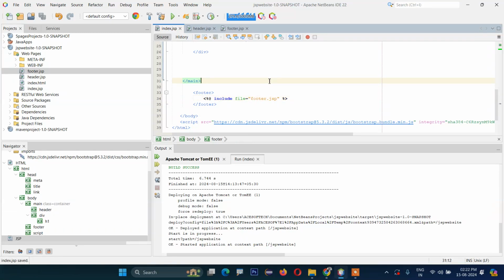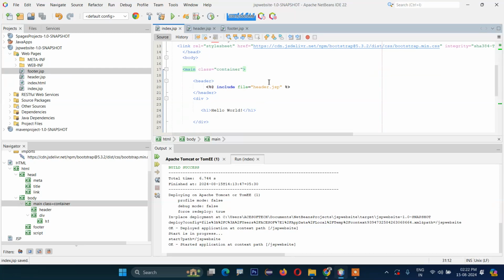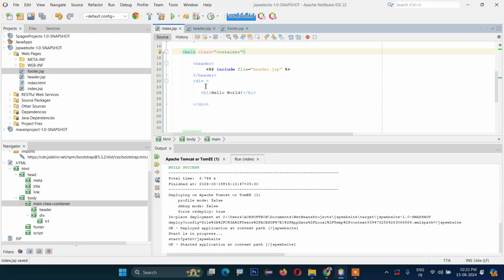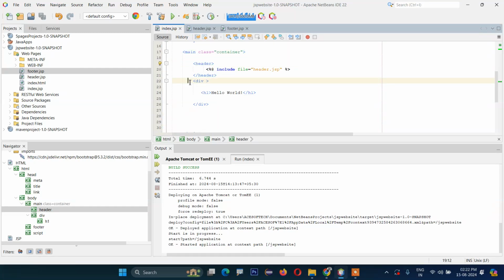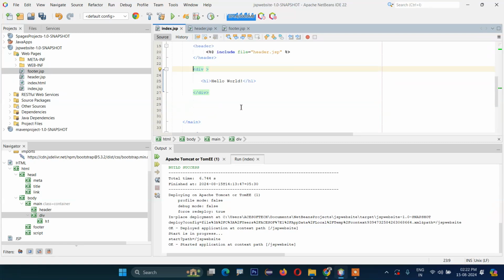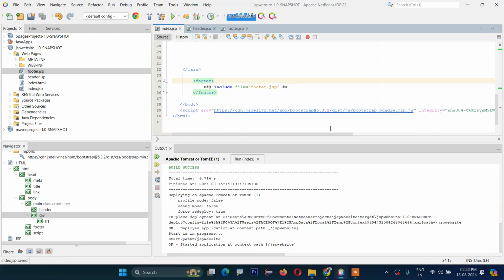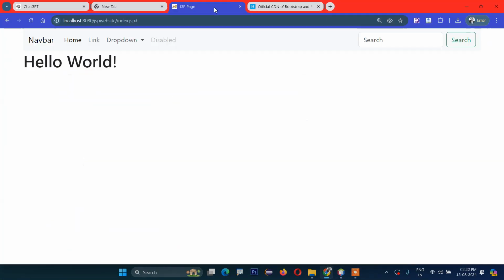Footer.jsp. So what we have done so far, we have included the header, this is the center part, and then this is the footer section. Now let's get back and check our project.